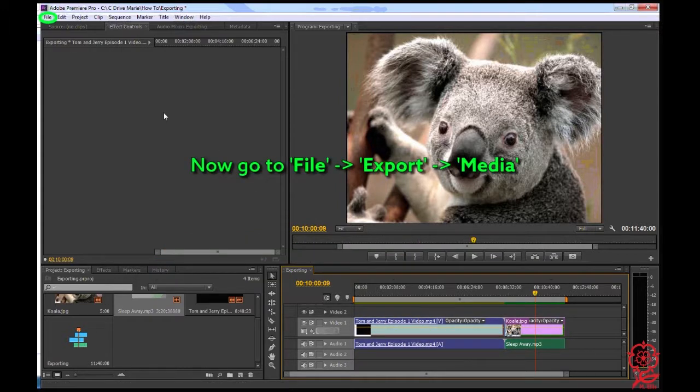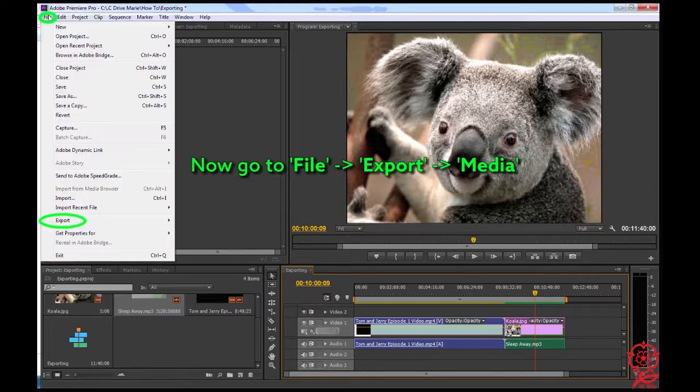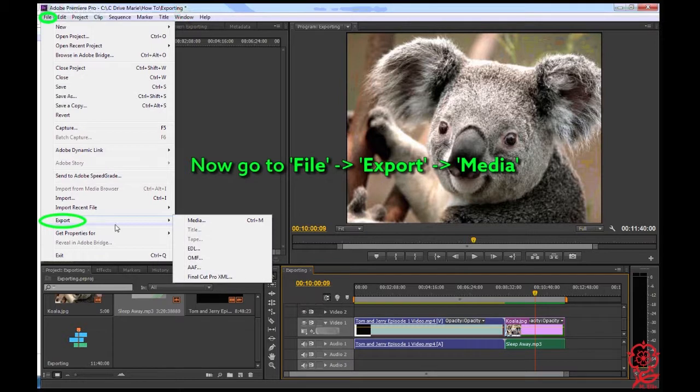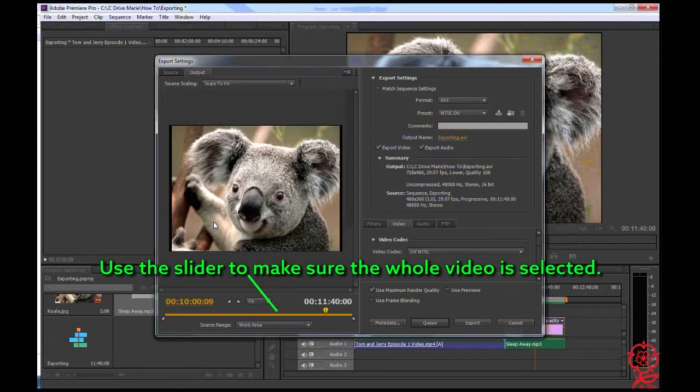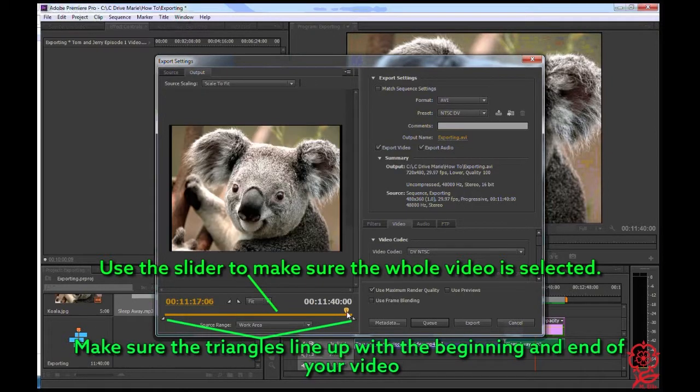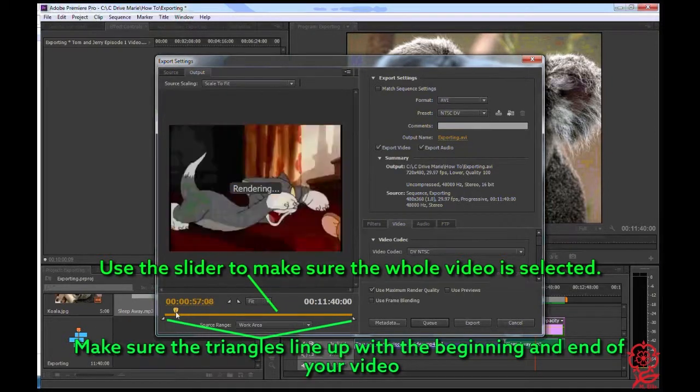Now go to File, Export, Media. Use the slider to make sure the whole video is selected. Make sure the triangles line up with the beginning and end of your video.